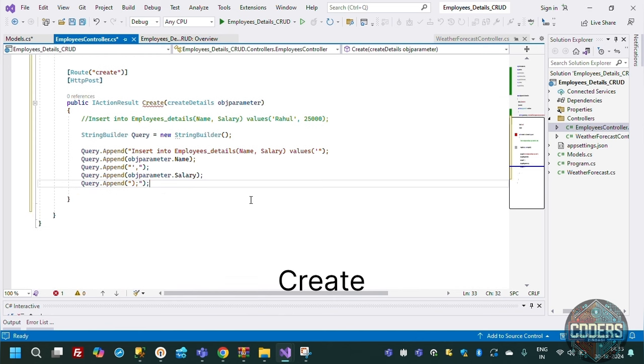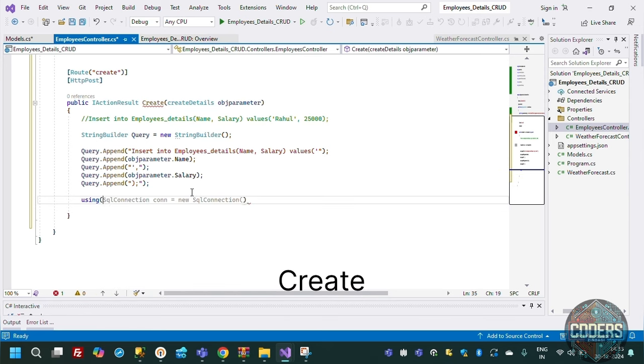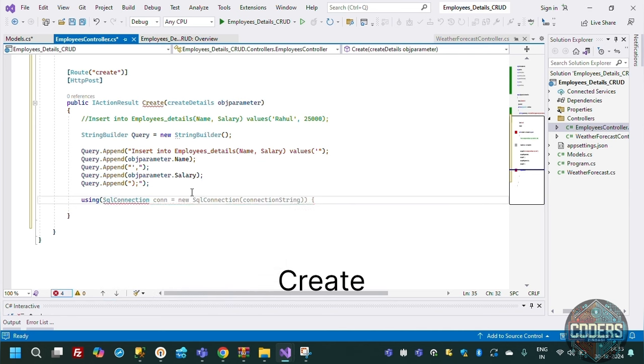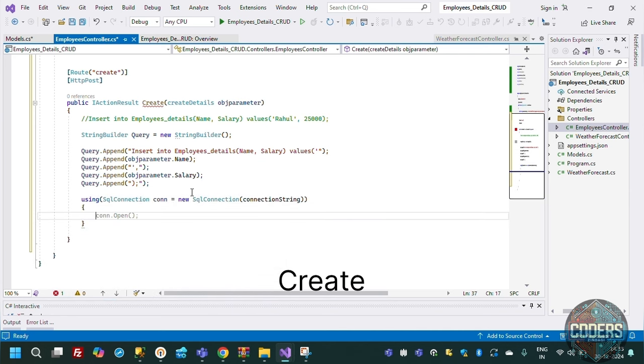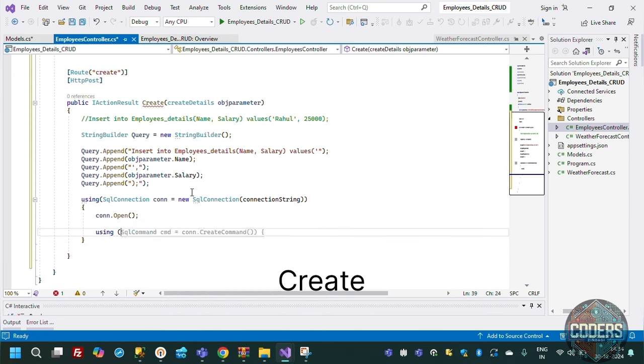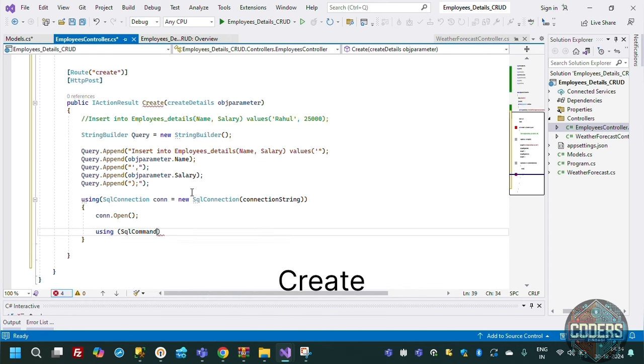Here we can directly use LINQ queries also, but in this project we use raw SQL queries. Now we create a communication with the database using the ADO.NET SqlConnection class, which is used to create a connection to the database. Connection.Open means our connection is now open to the database, and we use SqlCommand to run our raw SQL command on the database.